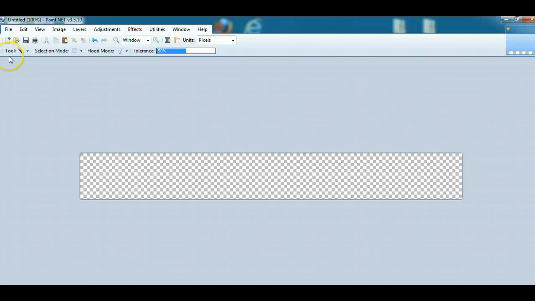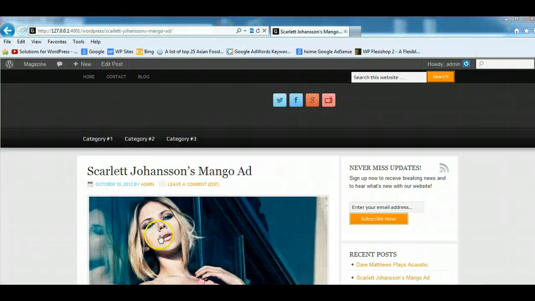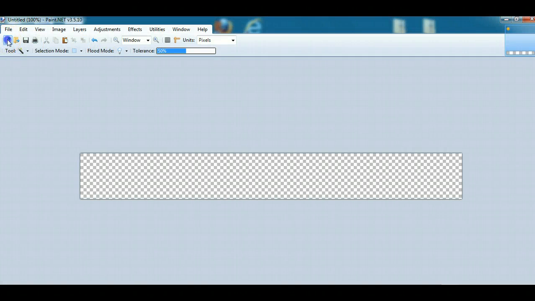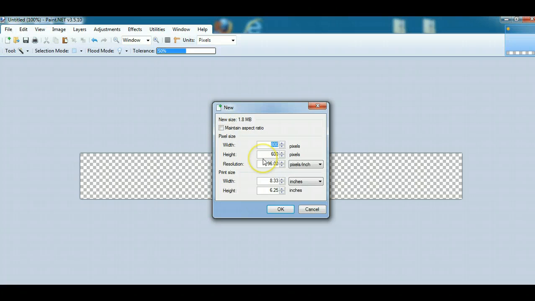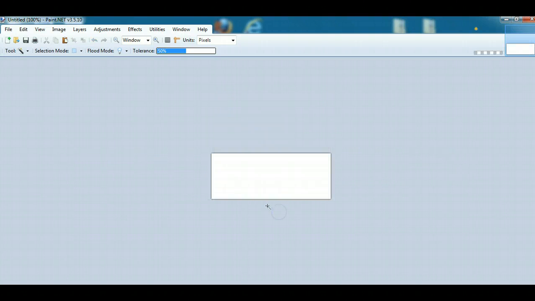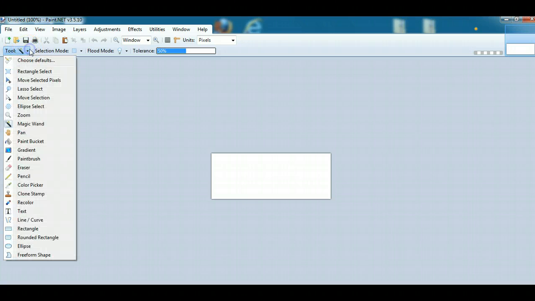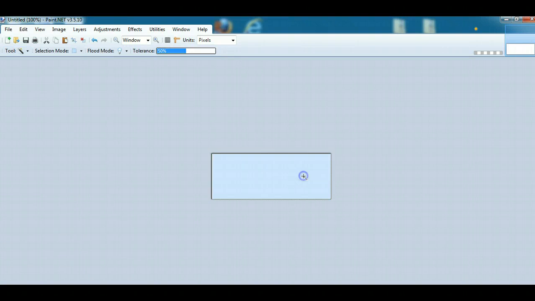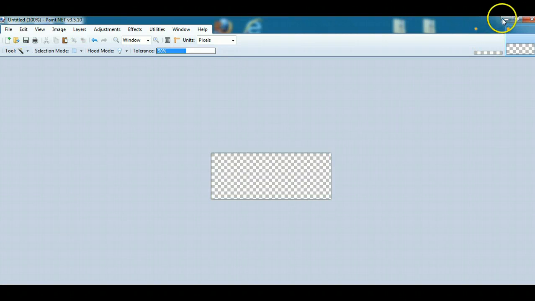We should actually change that size, shouldn't we? We'll make that about 300, I think. So add new, 300 by 115. We'll keep the height the same. There we go there. We probably could have gone 350 or 400. Magic wand, delete.